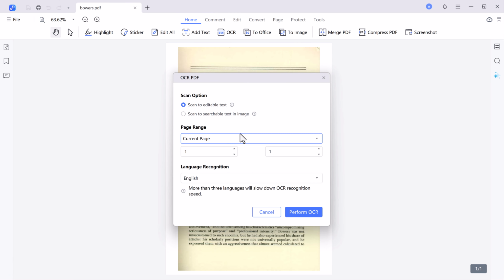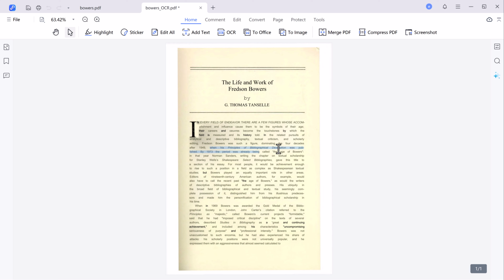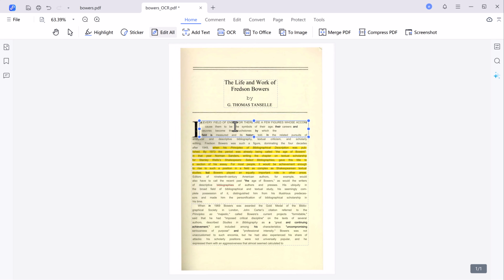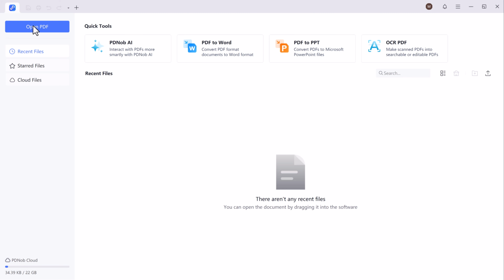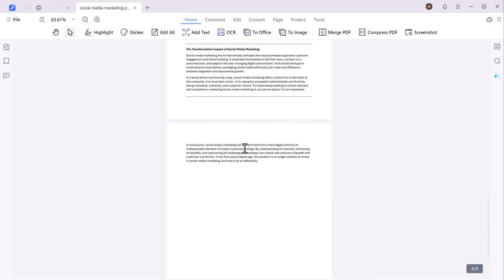Let's try the same thing with another scanned PDF. PDNob OCR is a true time saver. It eliminates the tedious task of manually retyping scanned documents, freeing up valuable time for more important work. Let me guide you through the standout features that make PDNob PDF Editor a must-have tool.